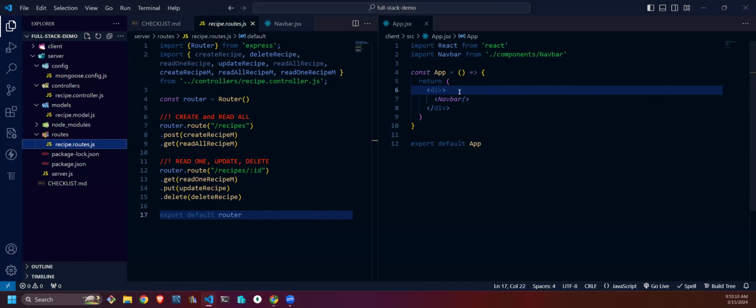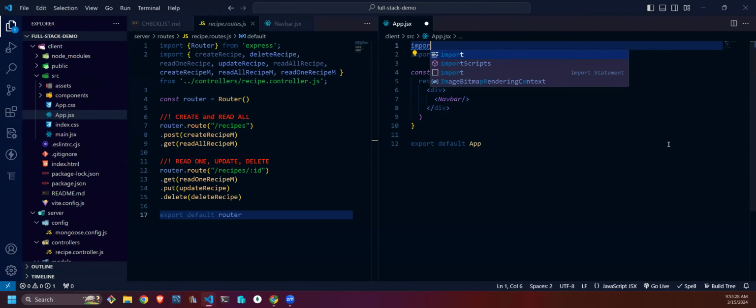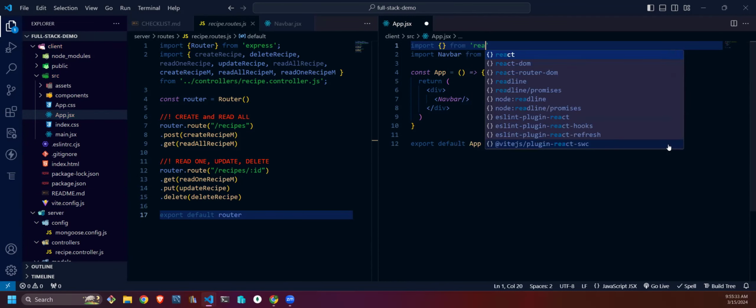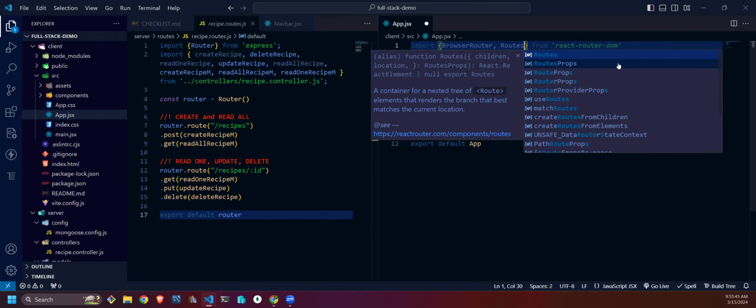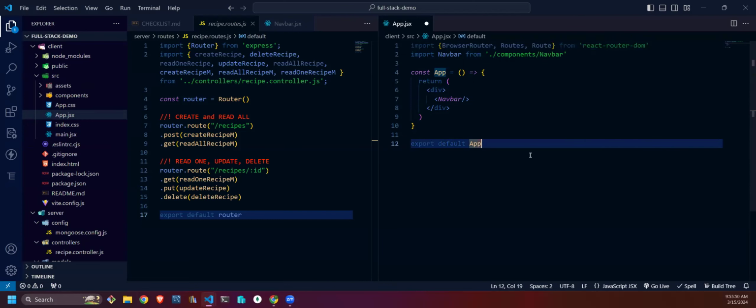Cool. Okay, so we need to set up our client-side routes. We're going to use our React Router DOM. So I'm going to import some of the dependencies we're going to need from React Router DOM. Okay. So remember, we have the browser router. We need routes and route. I think that's all for now.